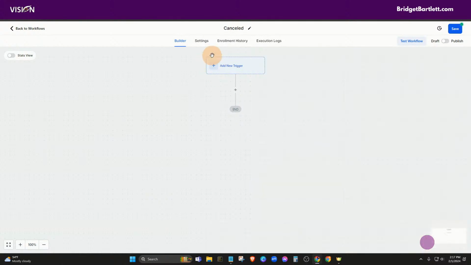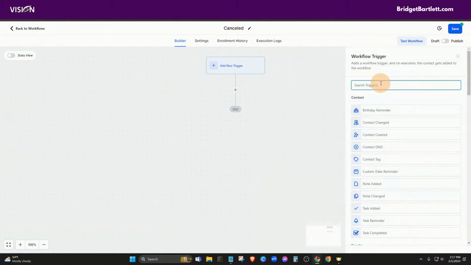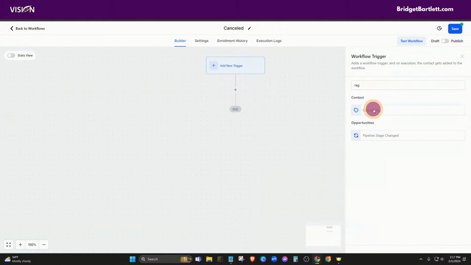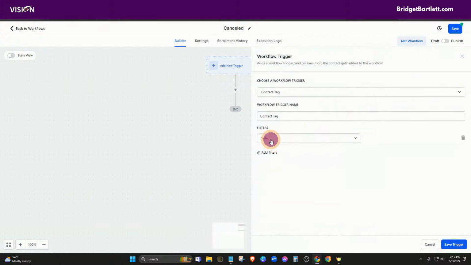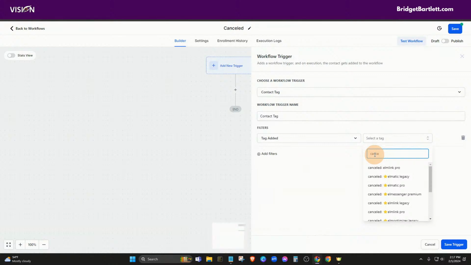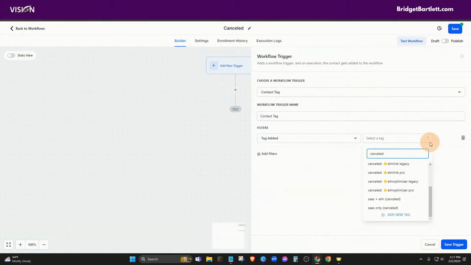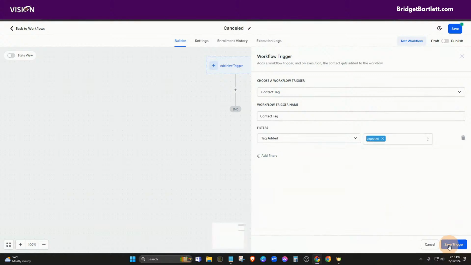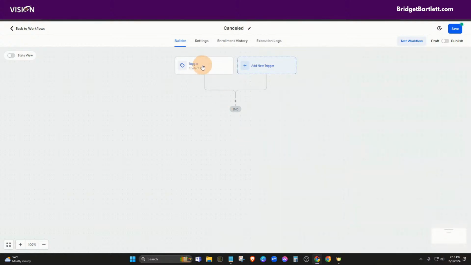And if you wanted to just simply add a tag and whatever automations that you have that says canceled, you could do that too. So, let's just add a tag here, add tag, and let's choose canceled. Okay, let's just say canceled. Add new tag and save trigger. Okay, so now the trigger for this automation is going to be canceled.